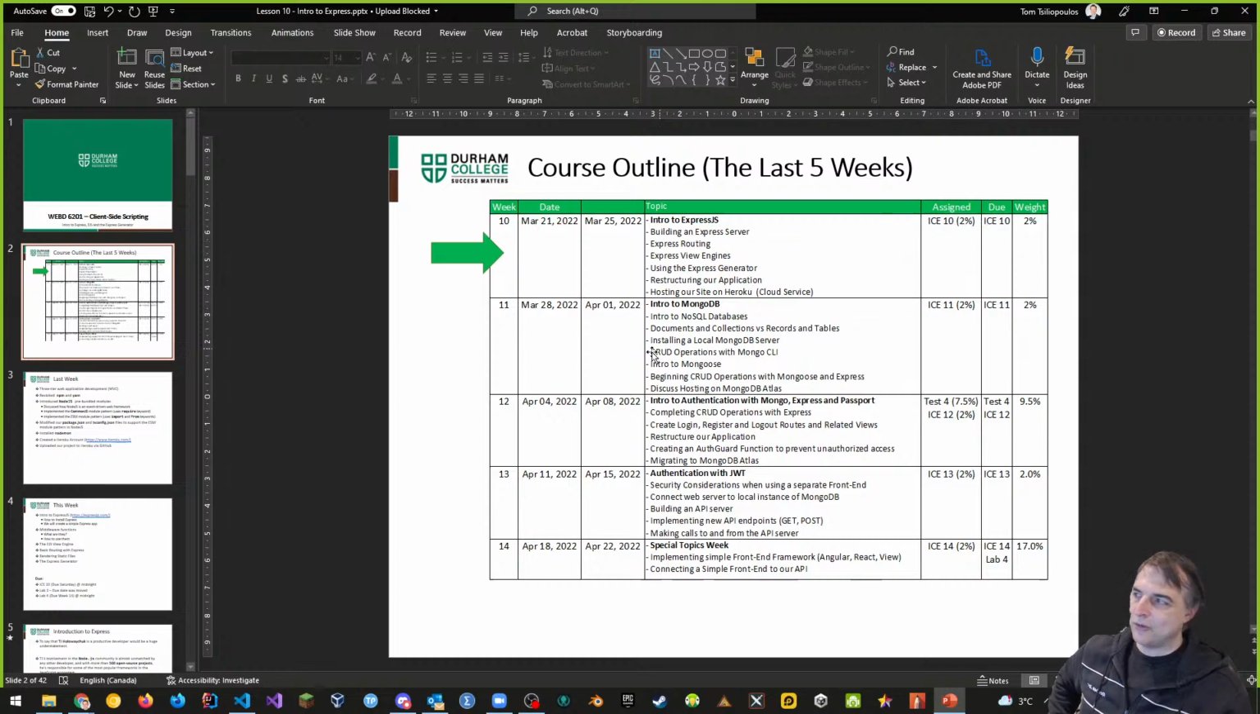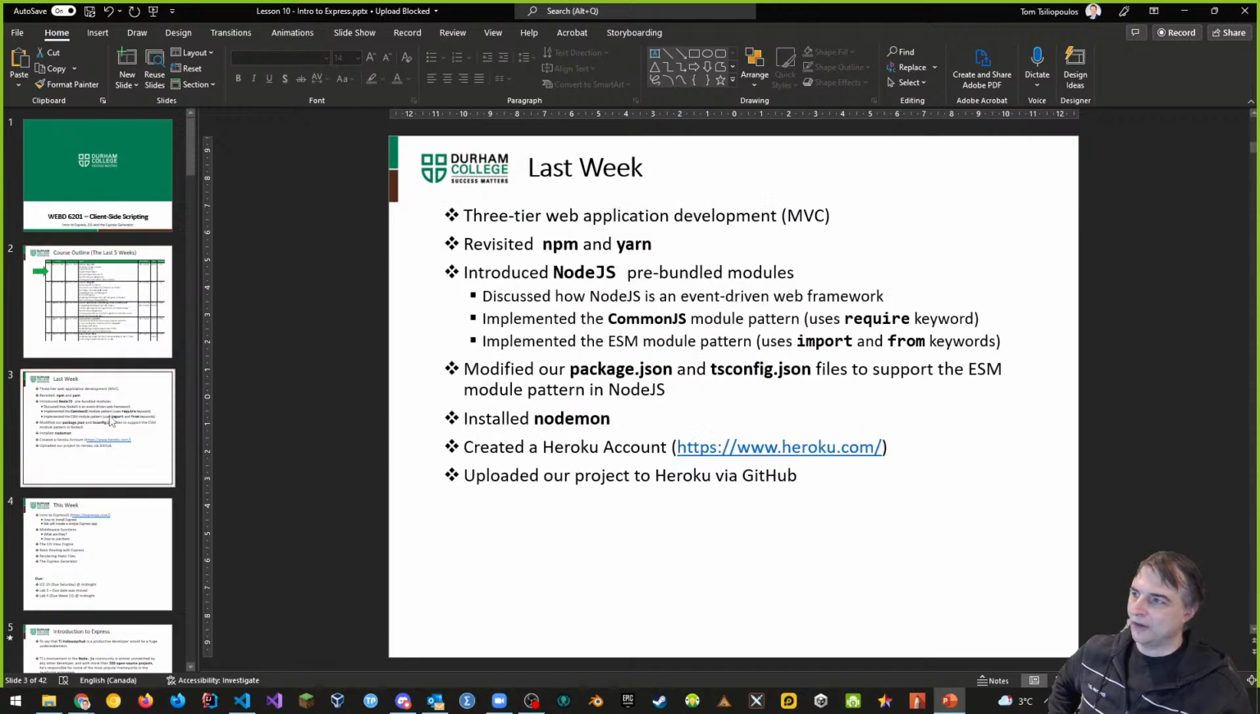One thing that we do have, though, for tonight is, if you notice from last week, we covered MVC, we revisited NPM and Yarn, and we also introduced Node.js, what that is, and how to use two different kinds of module patterns. One of them is the require pattern, and the require pattern is the old CommonJS pattern. And then there's the new ECMAScript 6 pattern, which is the ESM module pattern, which uses the import and from keywords, right? We also modified our package.json as well as tsconfig.json files to support the ECMAScript 6 module pattern.